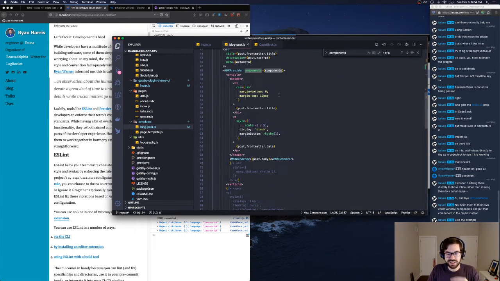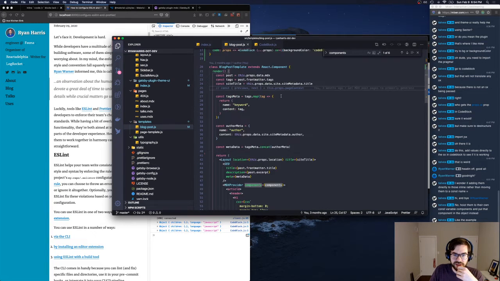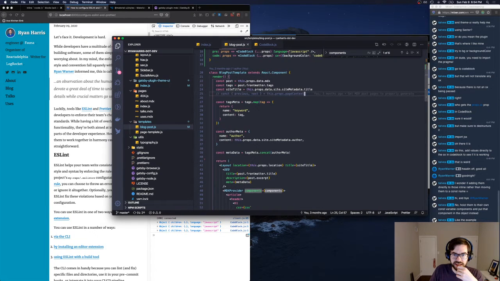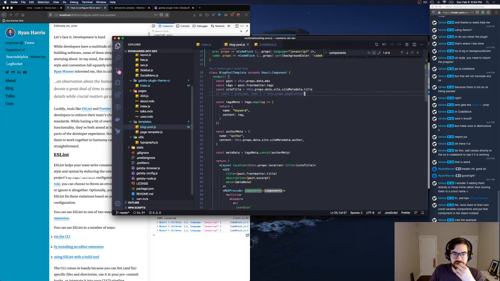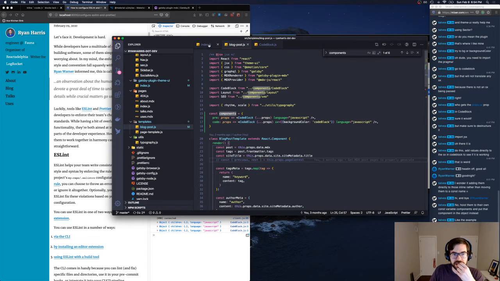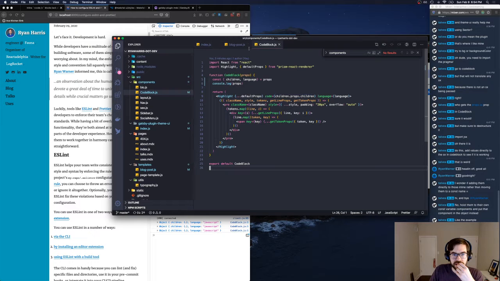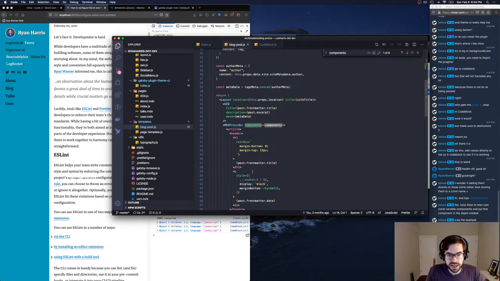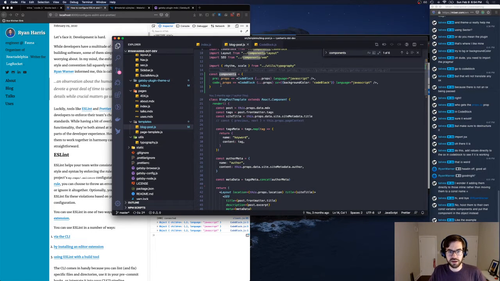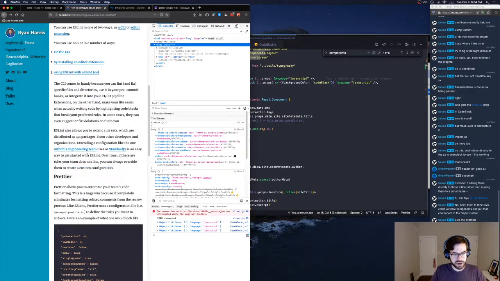Let's see. Where was I going? In the code block. See, my thing is, we get a code block. Basically, our definition here is, hey, if the MDX provider comes into contact with a pre, we want to render this code block, which then gets taken care of by Prism. And that's why all the pre blocks are now nicely styled.